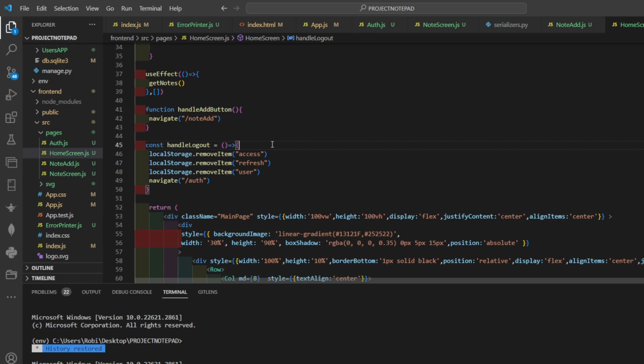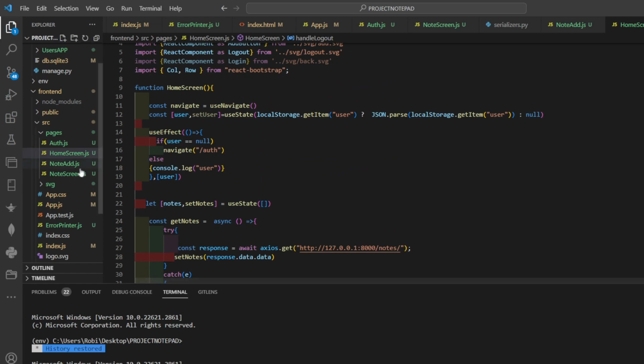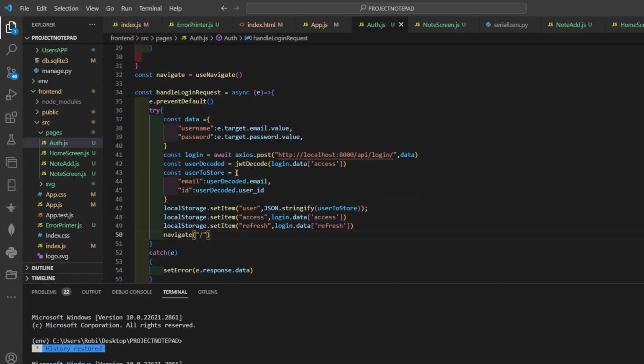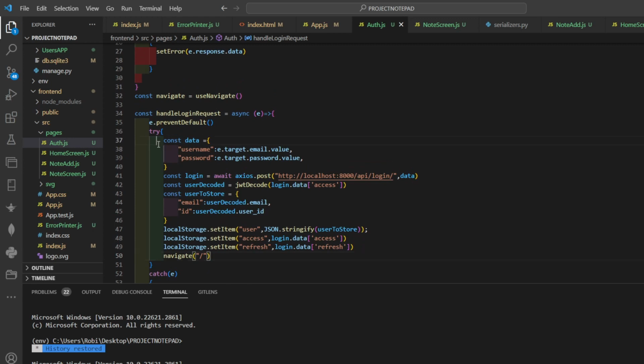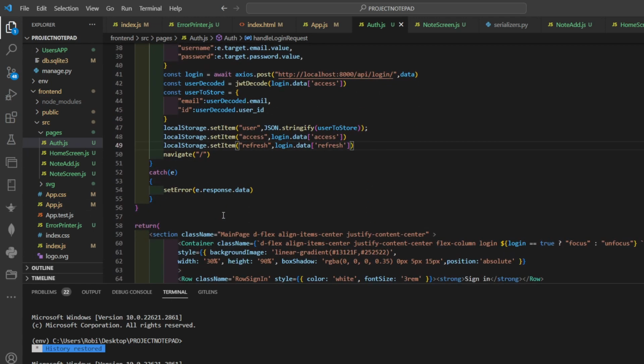The problem is that, okay, we log in. We send the username and password to the backend. We get the code, we decode it, and we save into the local storage the access and the refresh token, and we navigate to the home screen. But in 5 minutes, this access token will expire. So even if we send it to the backend, it's just going to say, okay, the access token is no longer valid.